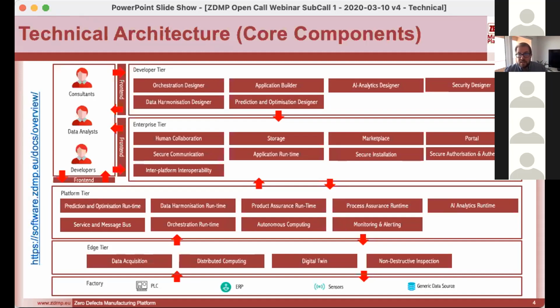Once the data is ready, it's passed to the platform tier and then moved to the adequate subsystem for processing or storing. Finally, the enterprise tier goes into action and adds more features like security and so on, allowing the users to consume the data easily.